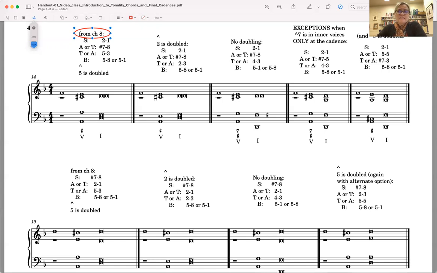Now, once you have the 5/7, which is the new chord that we just learned, remember 4 must go to 3.